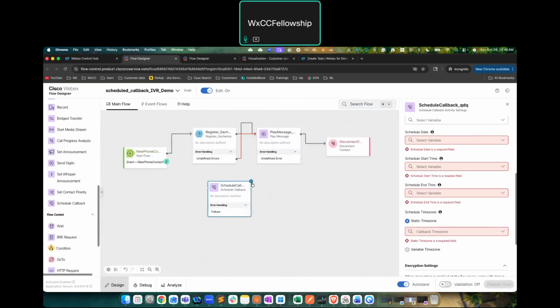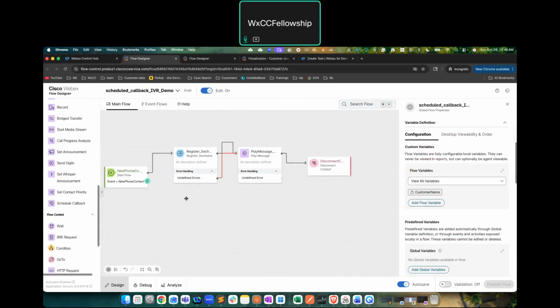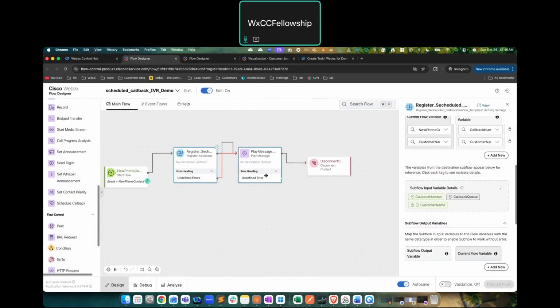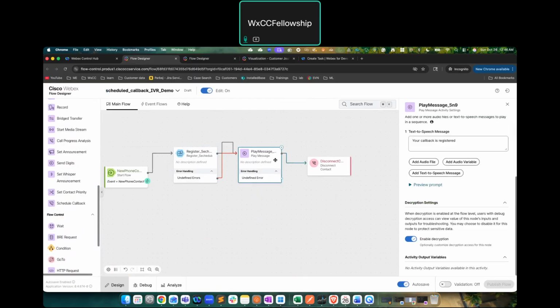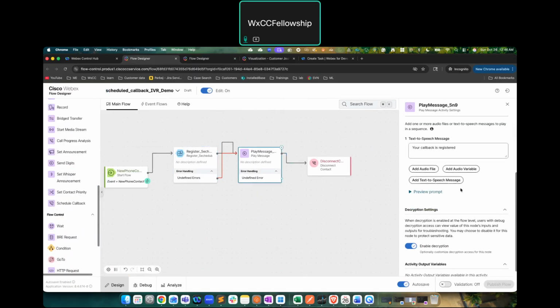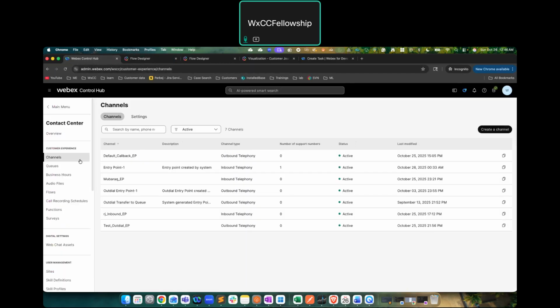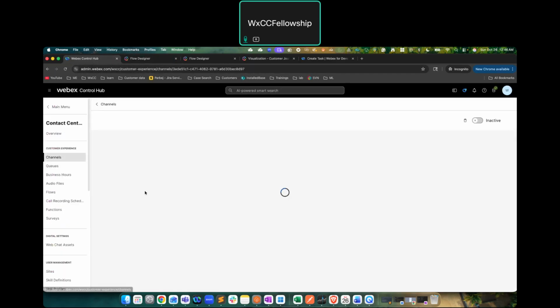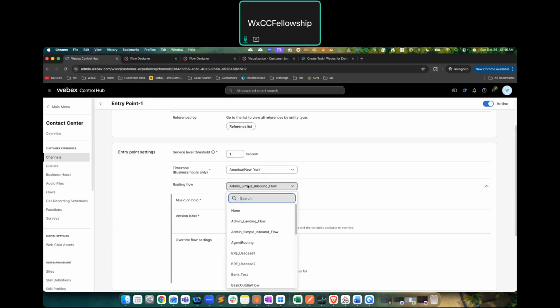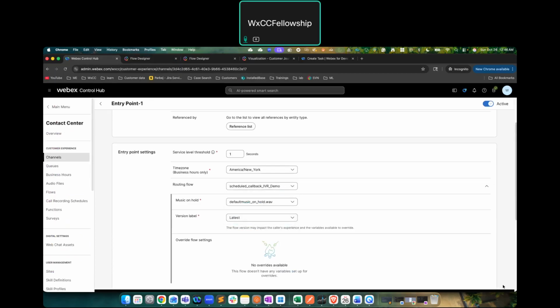As soon as the call enters, I'm going to call my subflow. Once the callback is registered, I'm going to play a message saying your callback is registered successfully, and then disconnect the call. Let's make a quick call to test this behavior. Right now I'm going to change my entry point, and this is my demo flow. Here it is, save it. Okay, let me make a call to my inbound number.